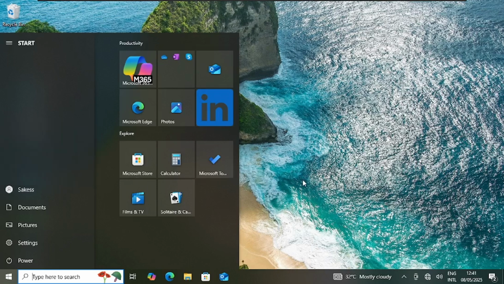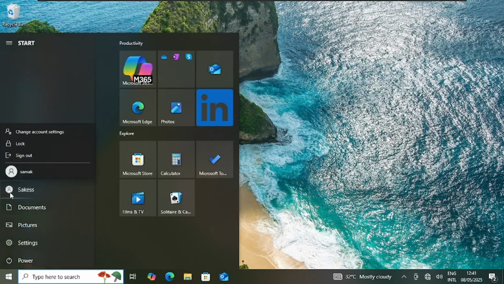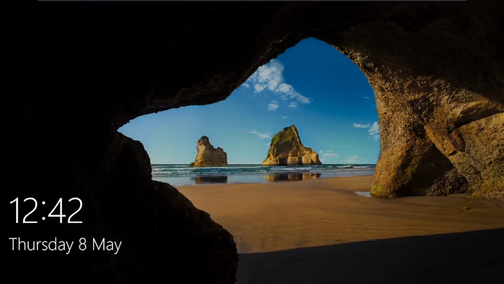So now let me show you how to use the test admin to log in. Okay, so let me sign out from Sakes. So now we've hidden the test admin from the list of users, so you don't see it. Okay, but we can use it if there is any emergency with our local account. Okay, so I'm going to demonstrate to you how to use it.